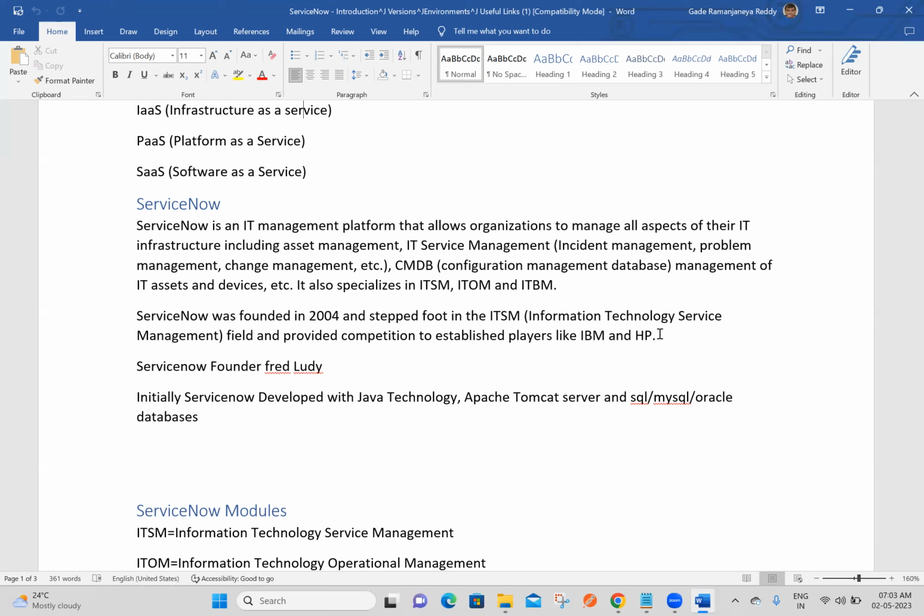ServiceNow is an IT management platform that allows organizations to manage all aspects of their IT infrastructure, including asset management, IT service management, CMDB management of IT assets and devices. It also specializes in ITSM, ITOM, and ITBM, etc. Got it everyone? ServiceNow definition? Yes. So this information we already have.